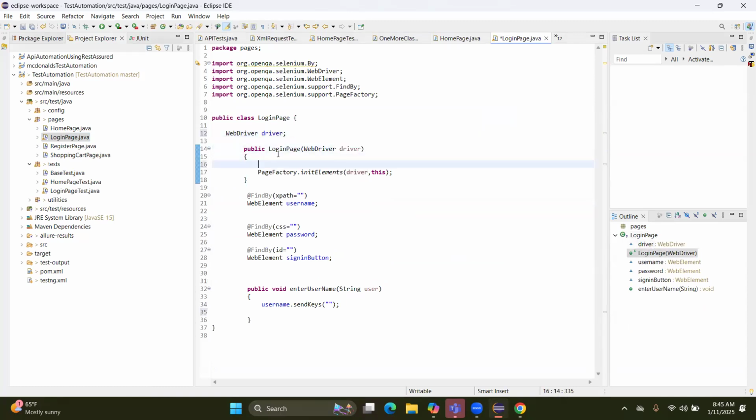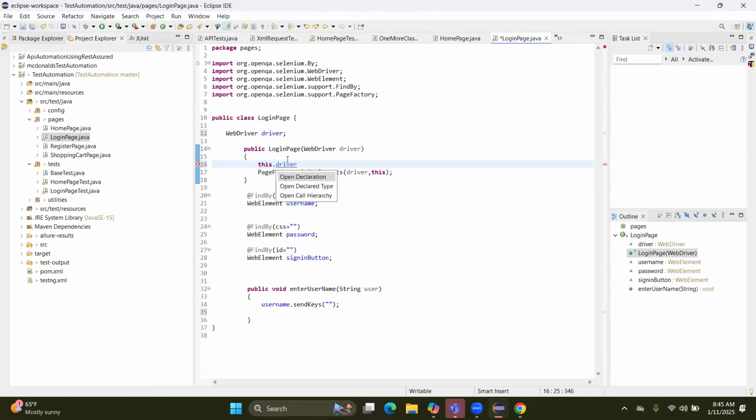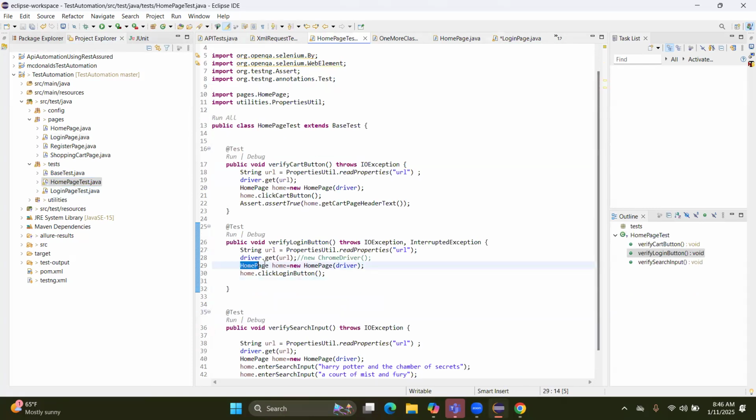So how do you do that? You'll be saying this.driver means it will refer to here, and driver means it will refer to here. So who will pass this driver? This driver needs to be initialized, right? Who will do the initialization when creating the test? We create the object for this class. Like last time I told you, we will be creating the object like this. This is called object creation.